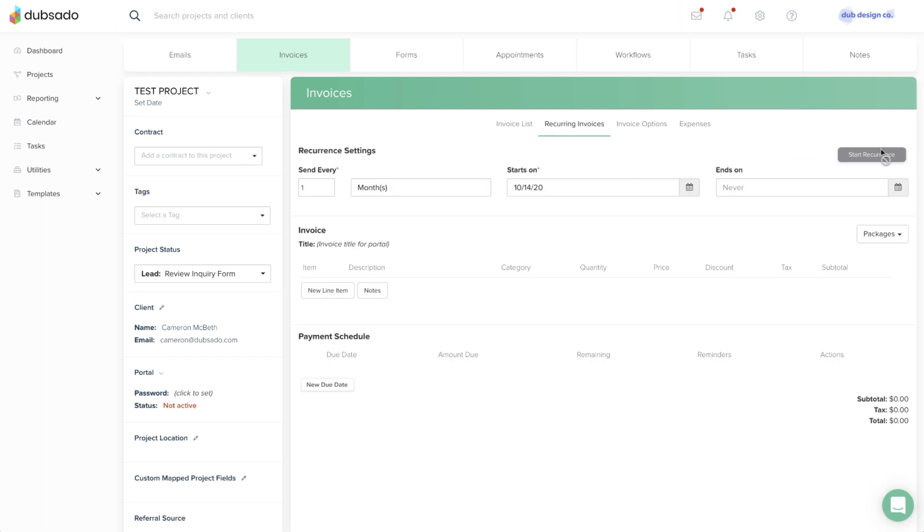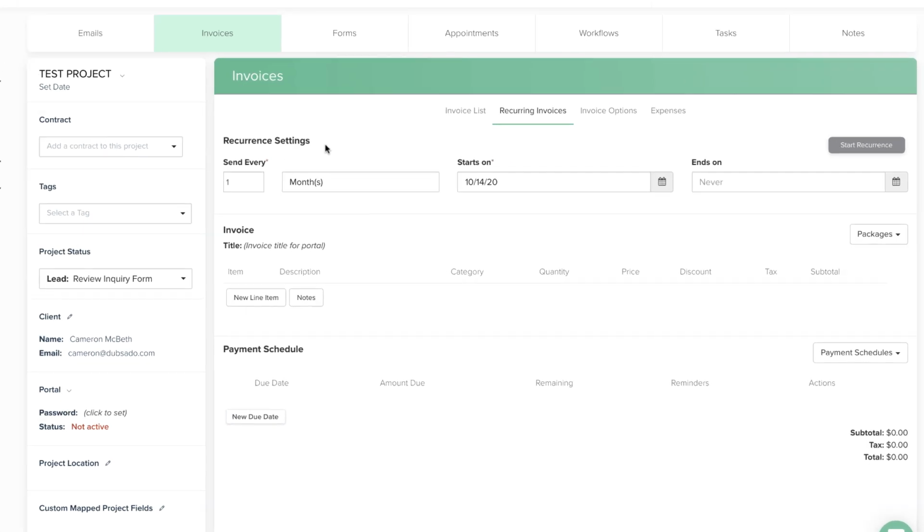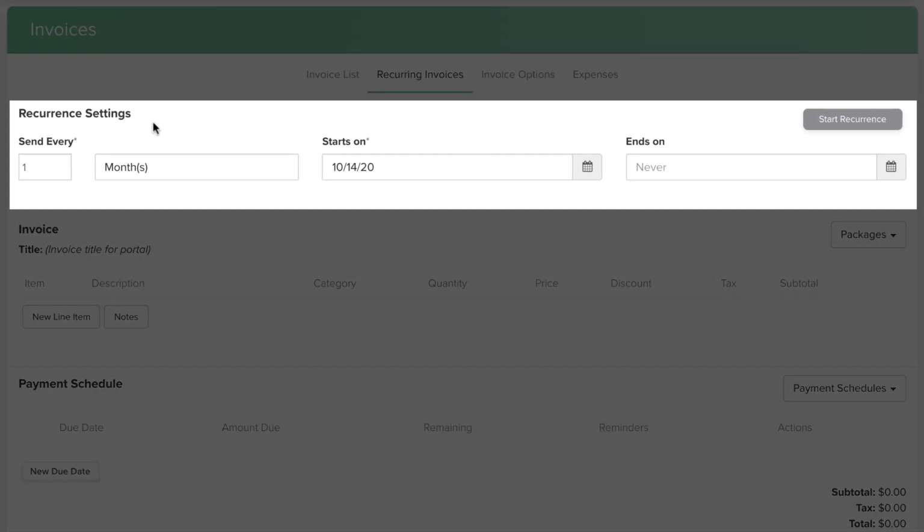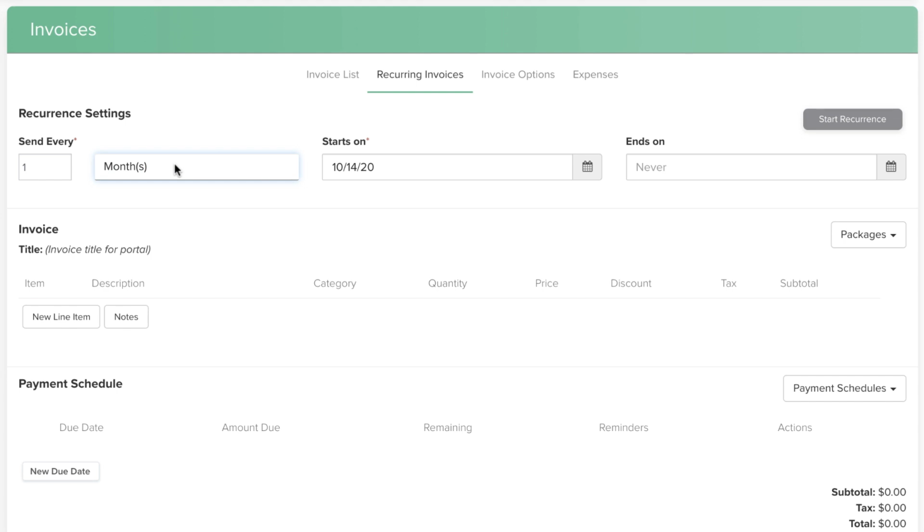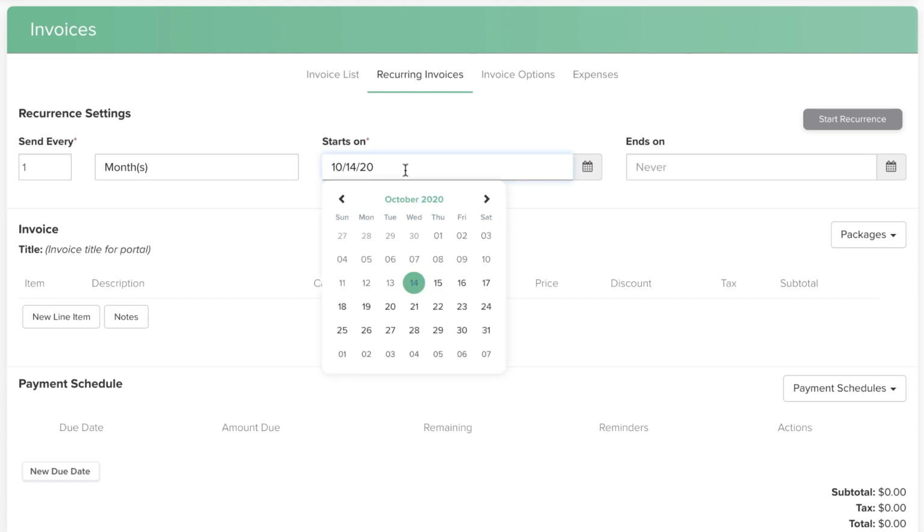First, choose the frequency of the invoice using the recurrence settings. You can set an interval of weeks, months, or years as the billing cycle. Next, choose when you'd like the first invoice to be sent. If we choose today's date and a frequency of every 1 month, any recurring invoices will be created and sent to the client on this date each month.